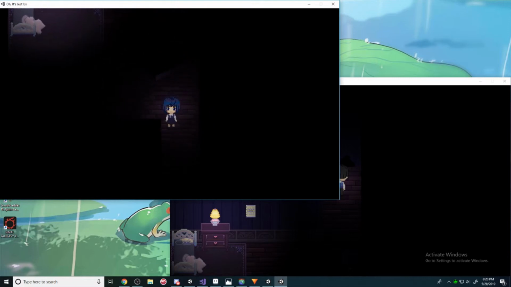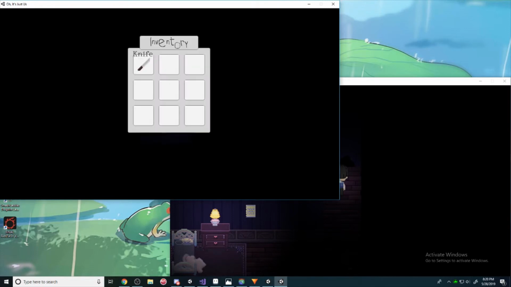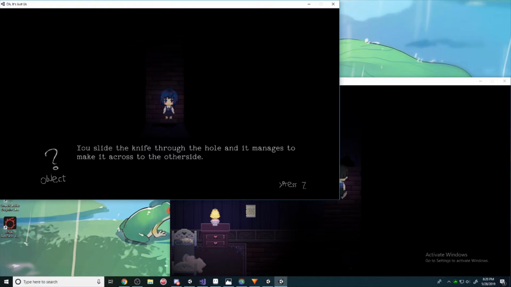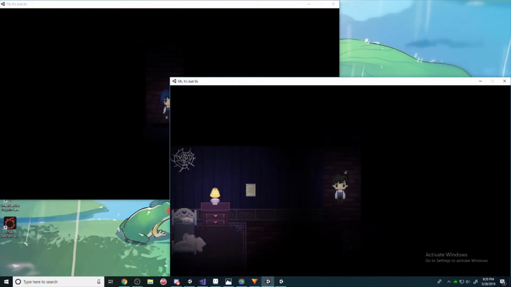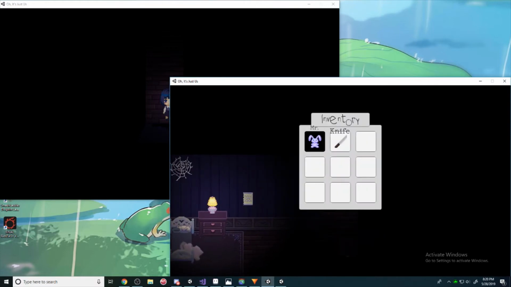Maybe if we somehow got him down to size. Remember that the other player has a knife. Well, what can we do with this knife? We'll slide the knife through the hole. You slide the knife through the hole, and it manages to make it across to the other side. If we look on the other client, we'll see, oh, there's a knife here now. Pick up this knife, and let's see what we can do with it.